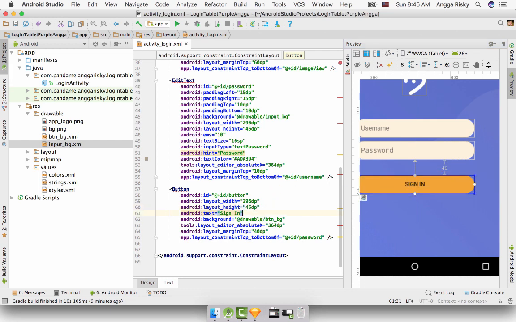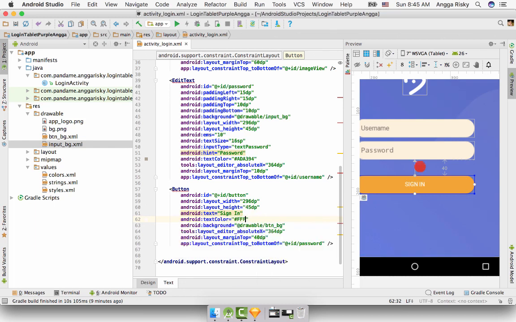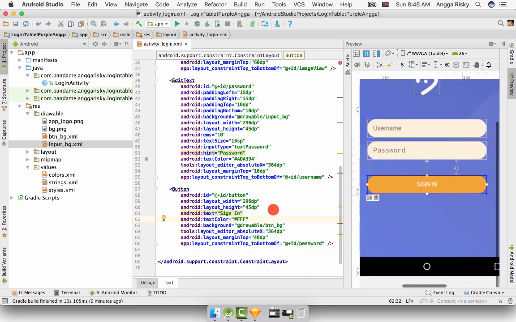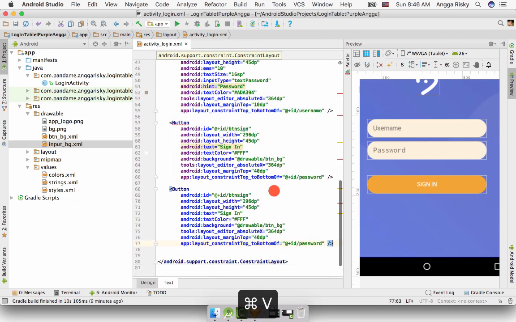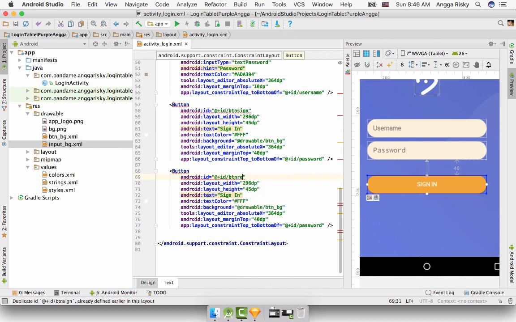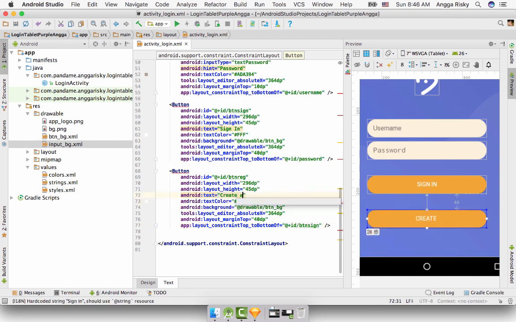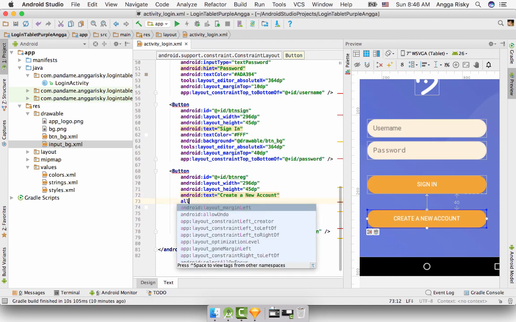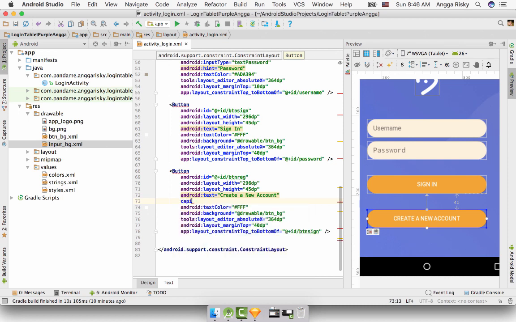Okay, and I want to change the color to be white like this. Pretty cool, isn't it? Now I just want to change this ID to btn sign in, and I'm going to copy this button, this is the btn register and btn sign in. This is create a new account, but there's the caps lock, so looking for the text all caps, it's false.